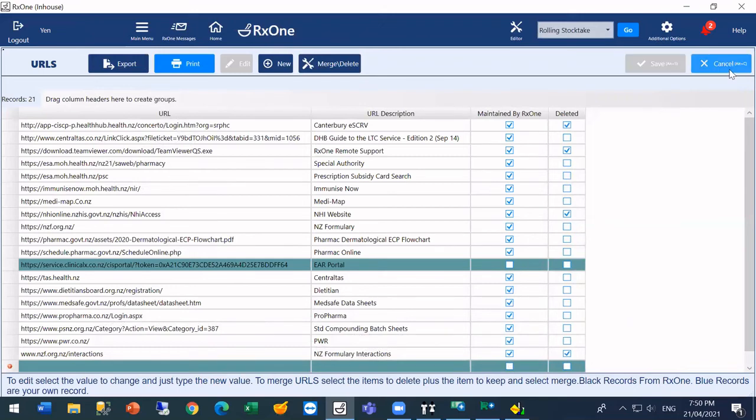Okay. How many windows do I have open? Oh, here.